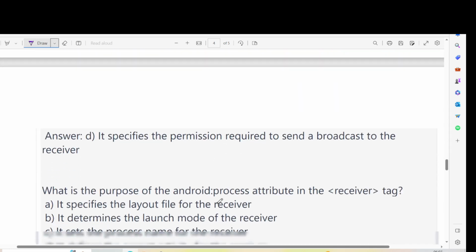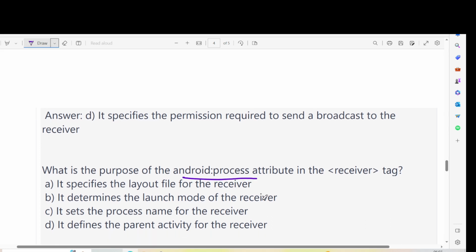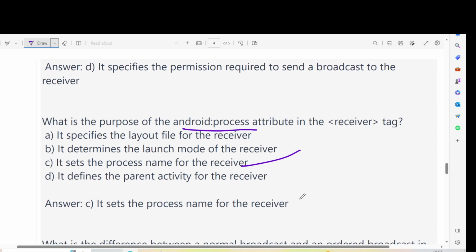Next question is, what is the purpose of the android:process attribute in the receiver tag? Options: it specifies the layout file for the receiver, the launch mode, the name of the receiver, or the process for the receiver. So for the process attribute, maybe this option will be right.